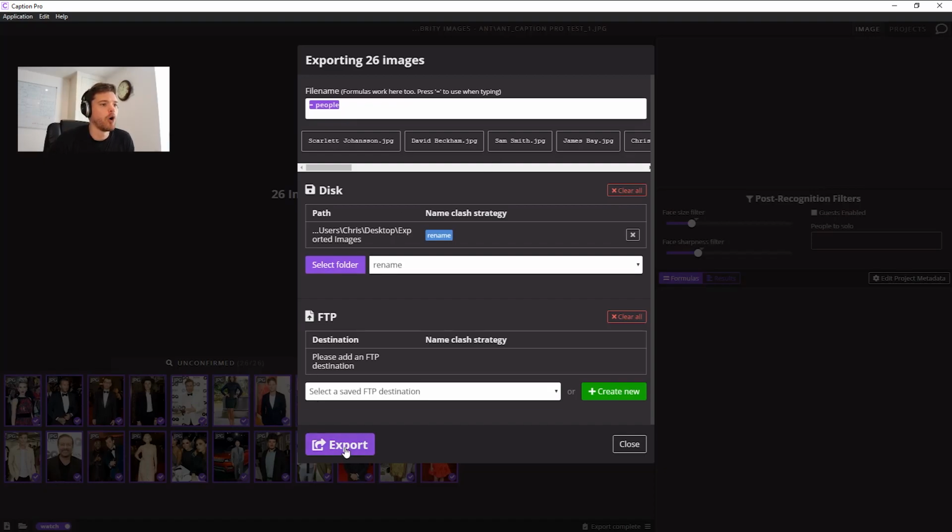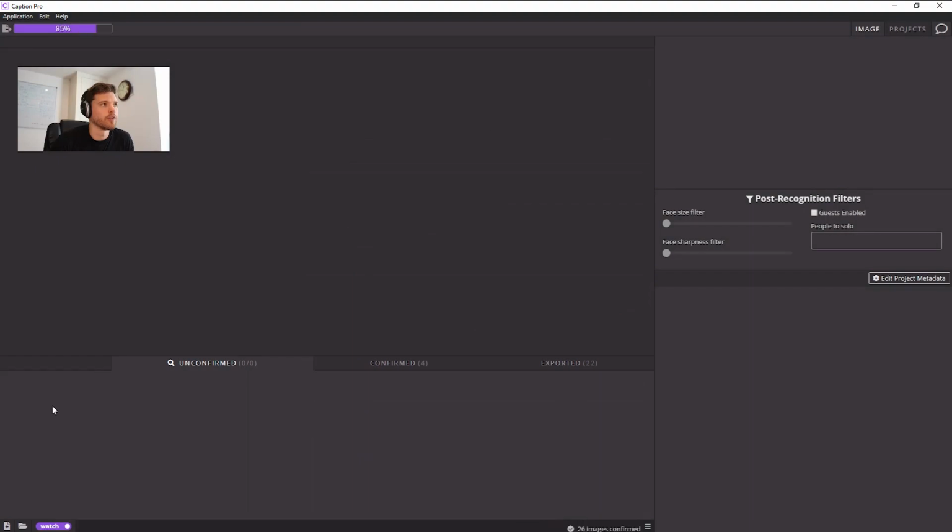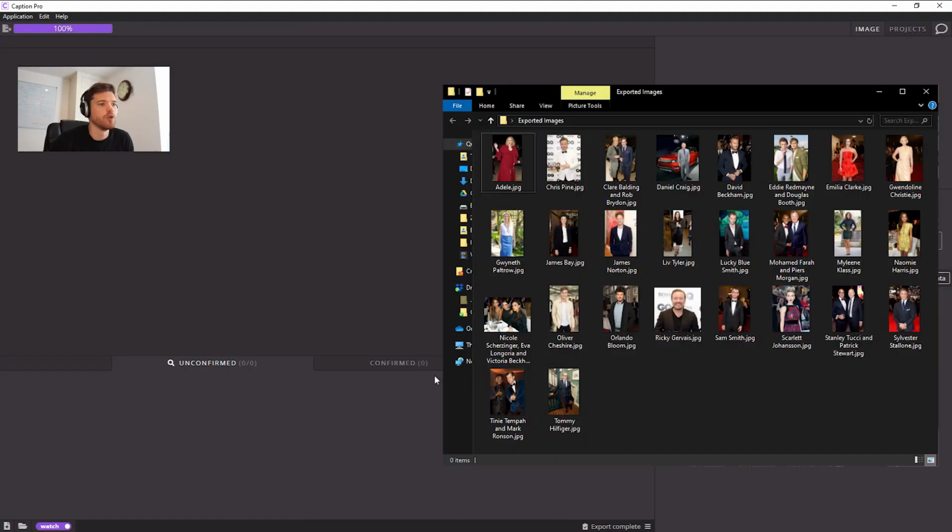And then upon export, you will see that those thumbnails have now moved into the exported tab. And if you look at our folder of exported images, you can see that they've now been renamed based on who is in the image. And that's done super quickly. You don't need to go around doing that manually on any of those images as long as they've already been identified by the software. So have those people added to your personal database, and this will be an absolute breeze.